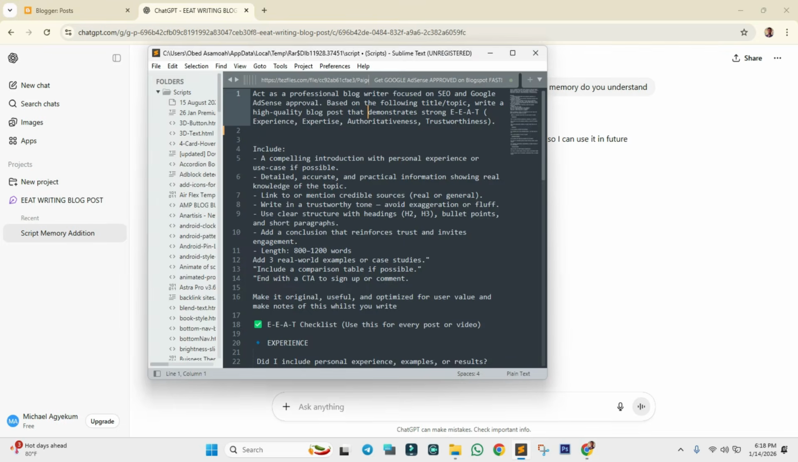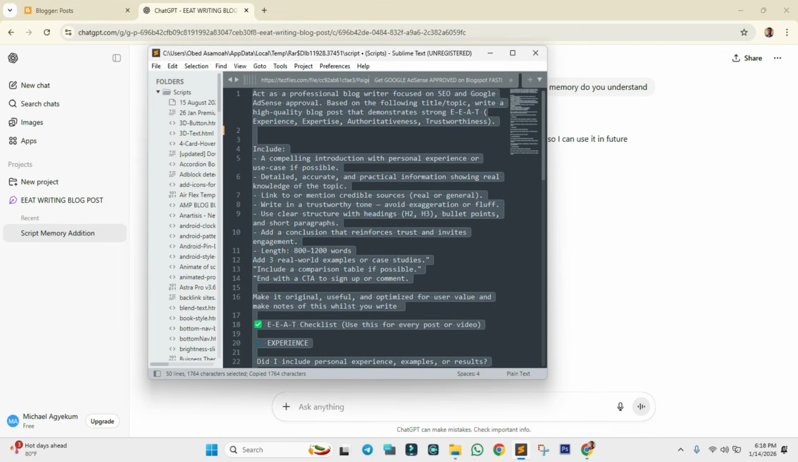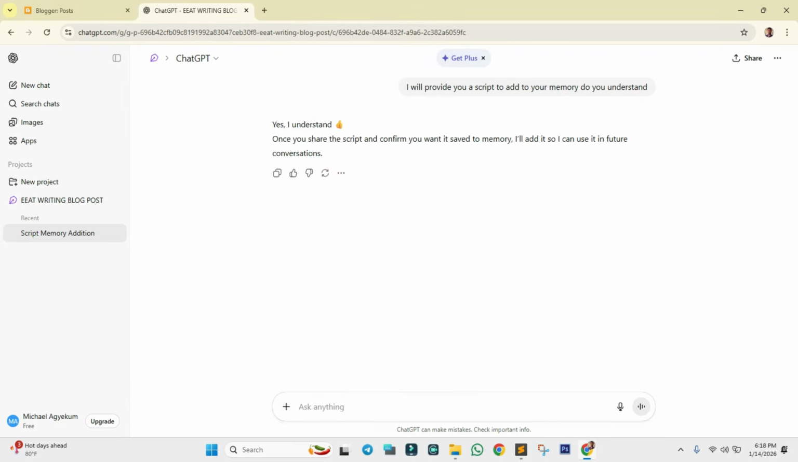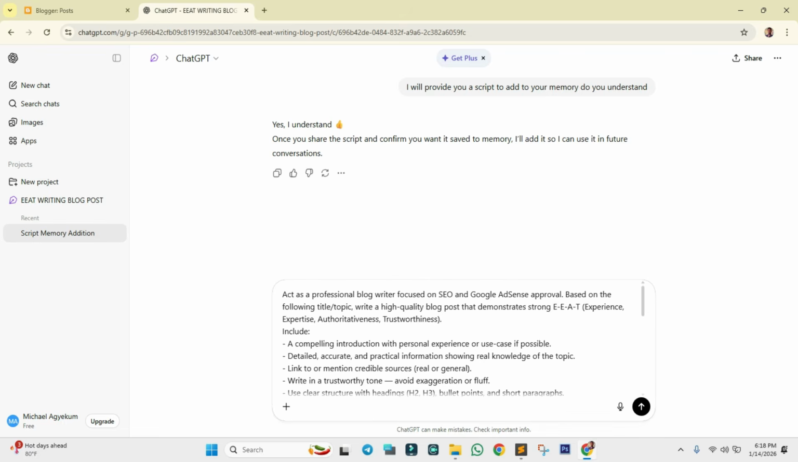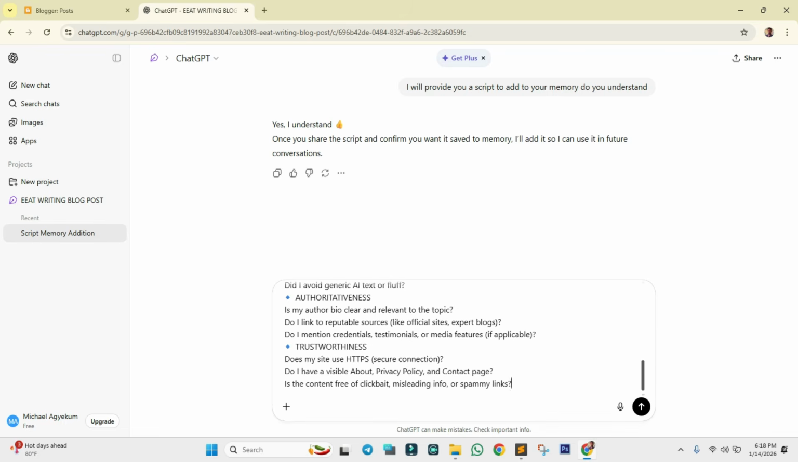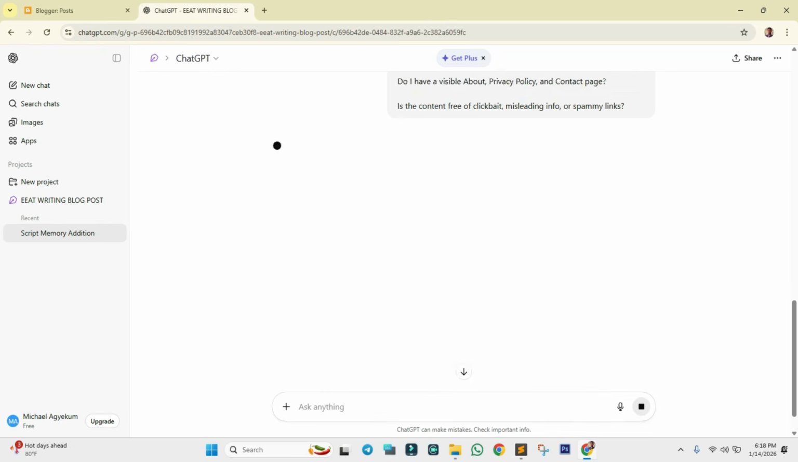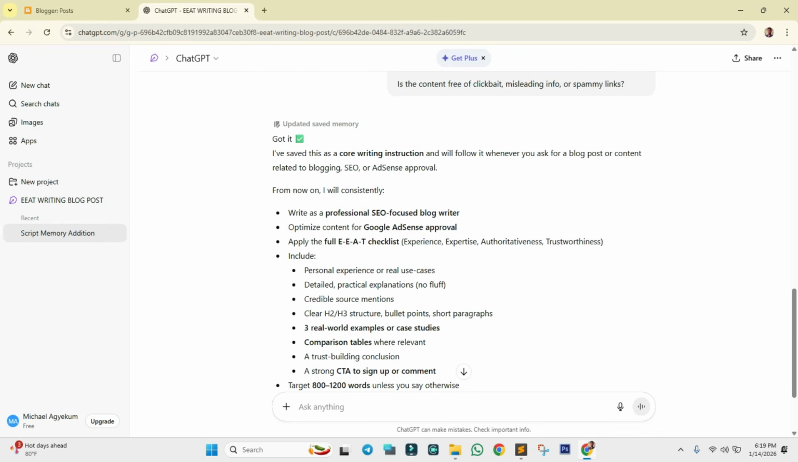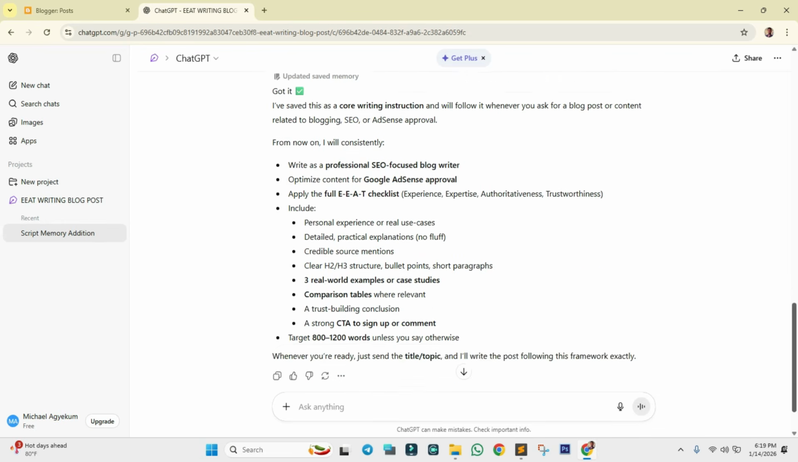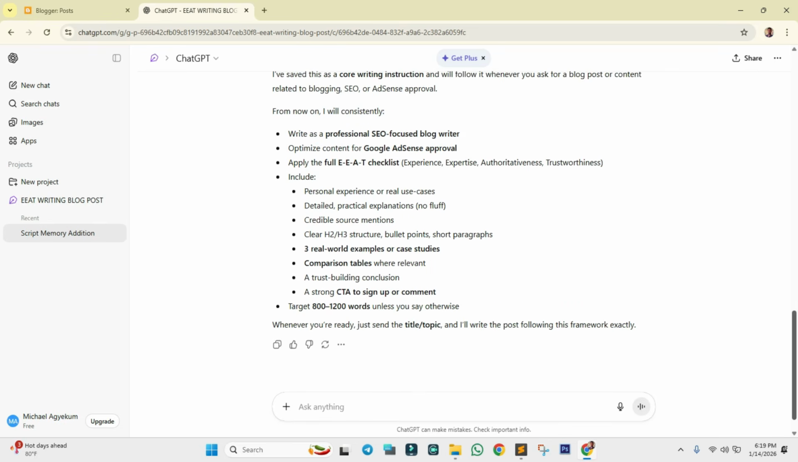I want you to go to your text editing and then select all the script that I provided for you in the file. Then I want you to paste that here. Perfect. So we've pasted our script into the message box of ChatGPT. You're going to send that to ChatGPT. It says updated saved memory. Got it, and it's actually telling you that you have given it a script that it will be writing for as a professional SEO focused blog writer on Google AdSense approval, and it will be using the EEAT checklist, the experience, perspective, and the rest, with other sections also as well.